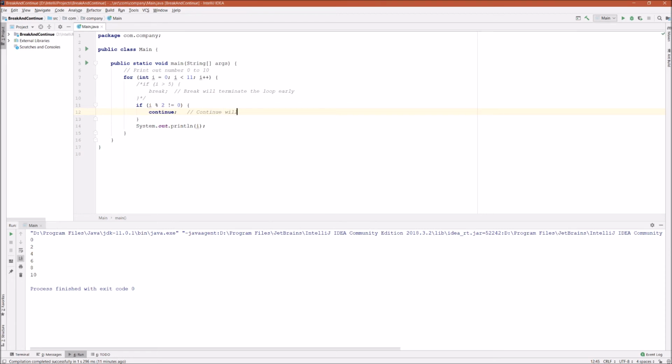Continue will stop the current iteration, start the next iteration immediately.